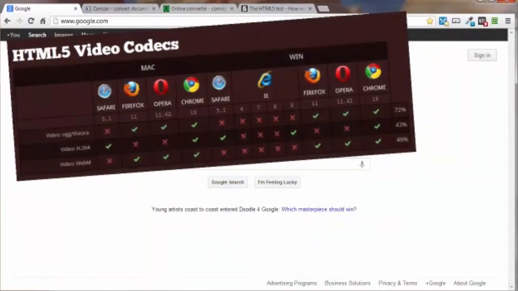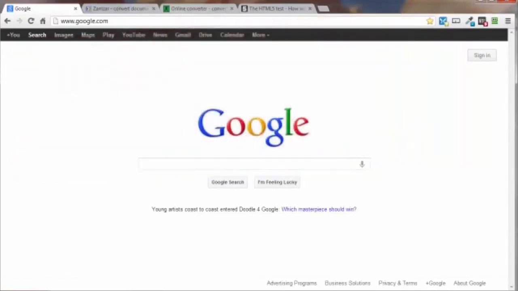The way things are at this time is if you want a majority of the major browsers to play your video, then you have to add all the various video formats that the different browsers recognize. Setting this up is not difficult at all, as you'll see here in a second.